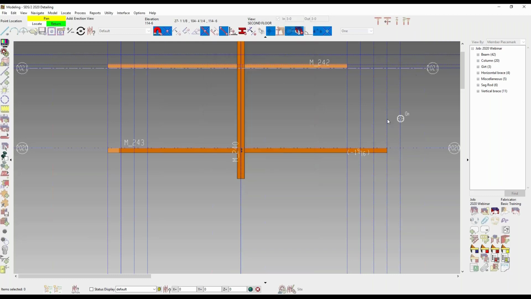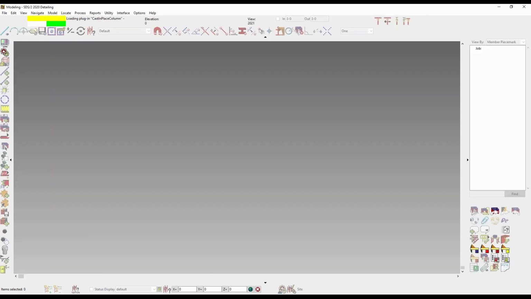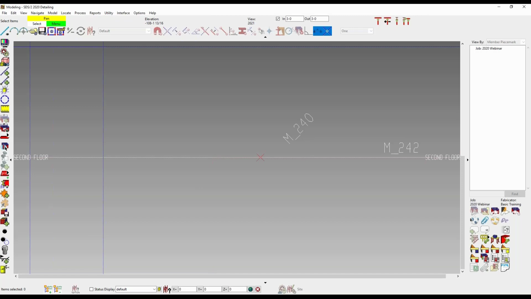Well, what does that actually do? Well, I'm going to exit out of modeling here, and I'm going to open modeling back up. And what you will see is that it is going to open modeling up in view 2021 and not make me go through the process of selecting a view to open. So it's kind of a default view of what do I want to see when I open up the modeling window.